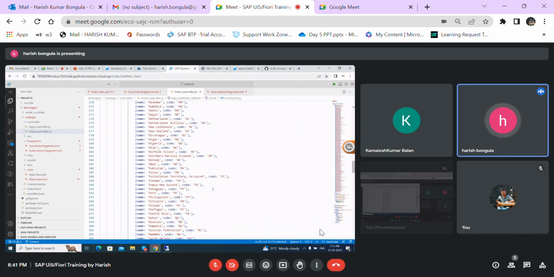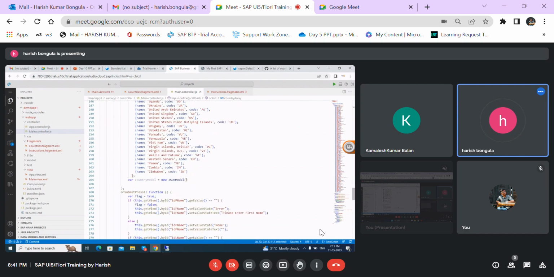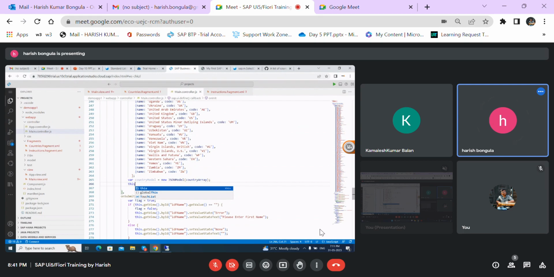We are passing this into this JSON model. Now we have all the data in country model. Now we need to set this JSON model to the view. This dot get view dot set model. Sorry, set model.